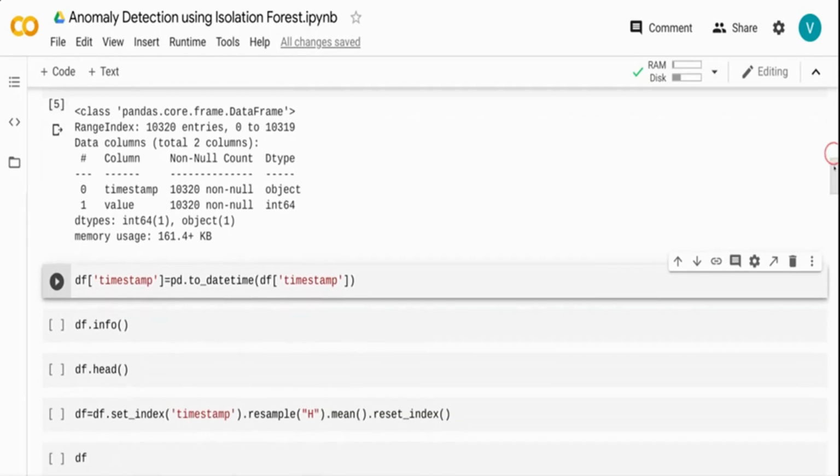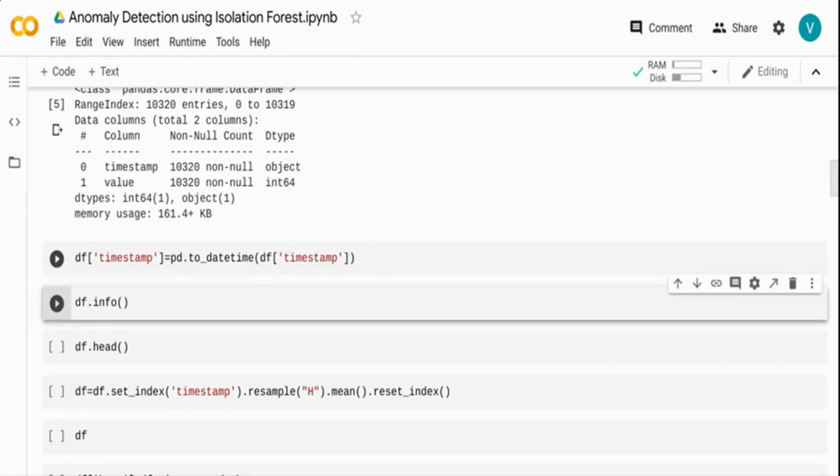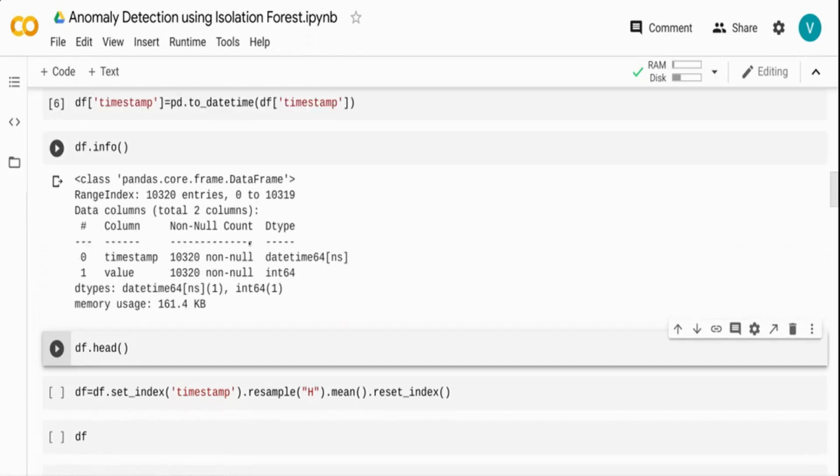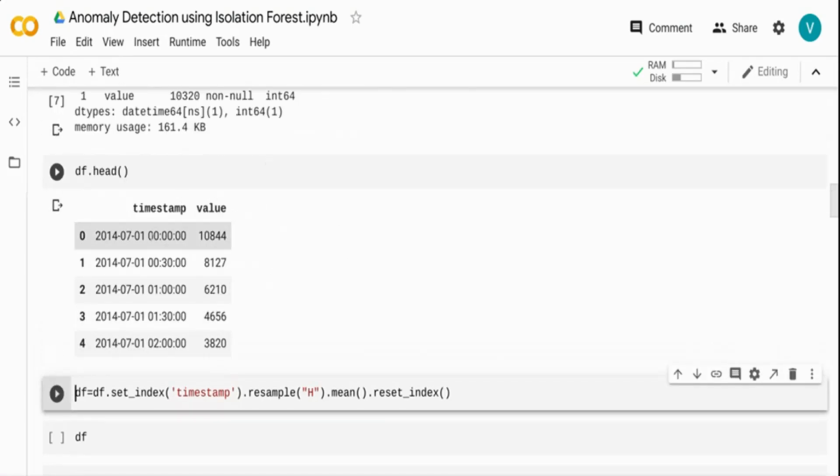So I'm taking the timestamp column and doing a to_datetime, which will convert the object into a timestamp data type. Let me print the output now. You can see the object data type is now a datetime data type. Let me quickly print some of the output also. It's still the same: you have the timestamp column and the value column.